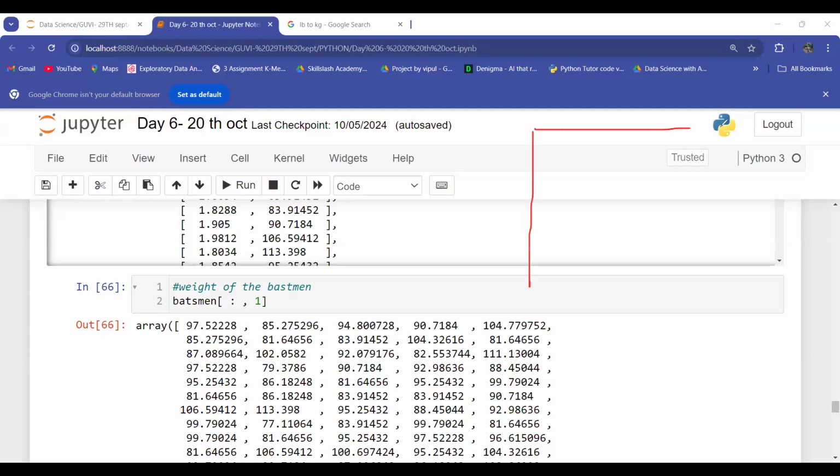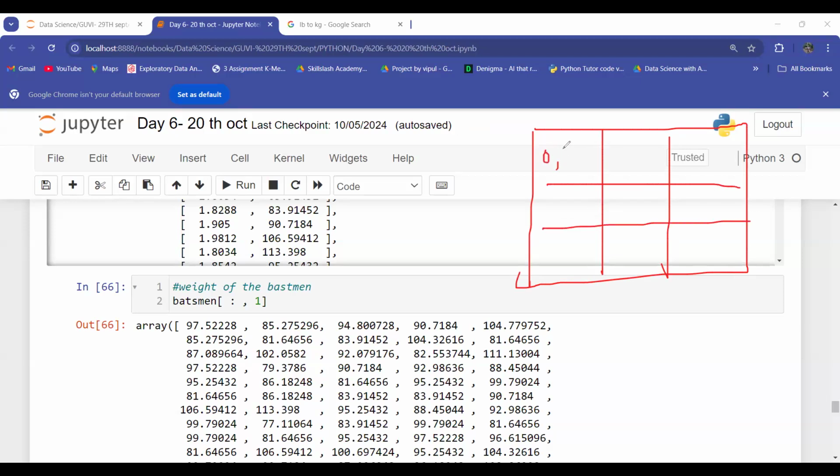Suppose this is your array. This is 0, comma 0, 0, comma 1, 0, comma 2. This is 1, comma 0, 1, comma 1, 1, comma 2. This is the second row: second comma 0, second comma 1, second comma 2. So this is column, right? 0 column, 1 column, second column, 0 row, first row, second row.